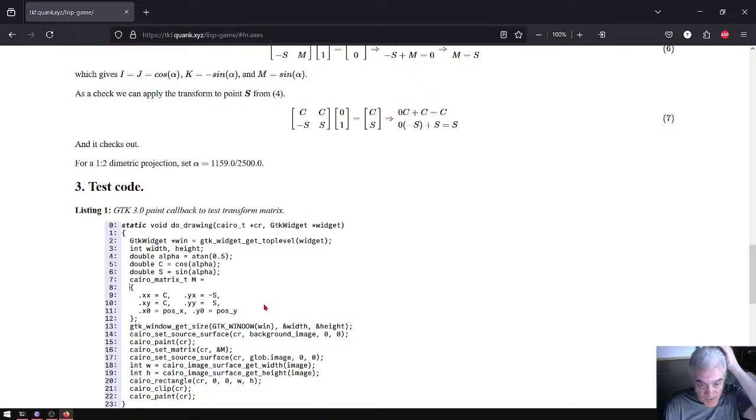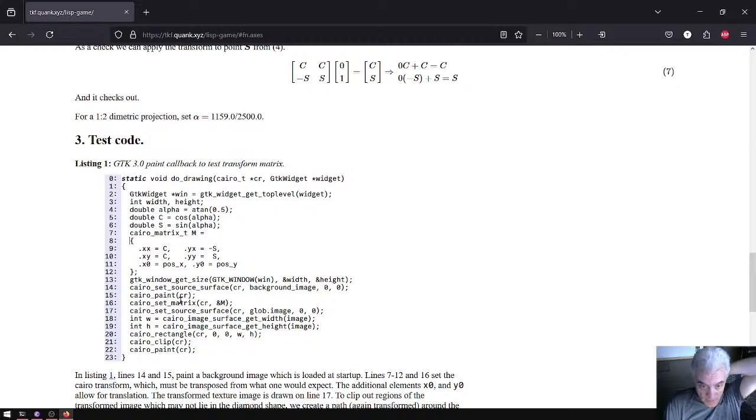There's a little bit of translation here. And so what we do is we set the matrix once. We paint the background. Then we set the transform matrix, and then we have an image which we're moving around. And that will be transformed by this, but the background won't.